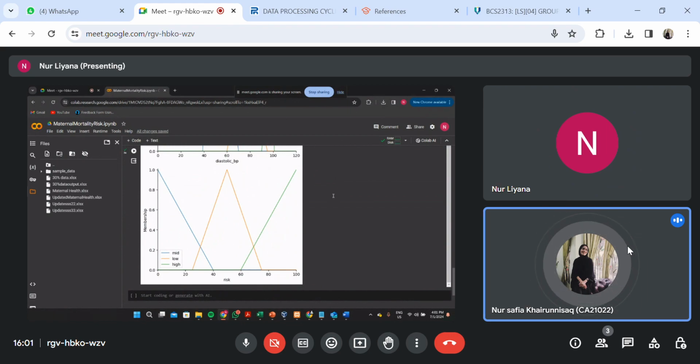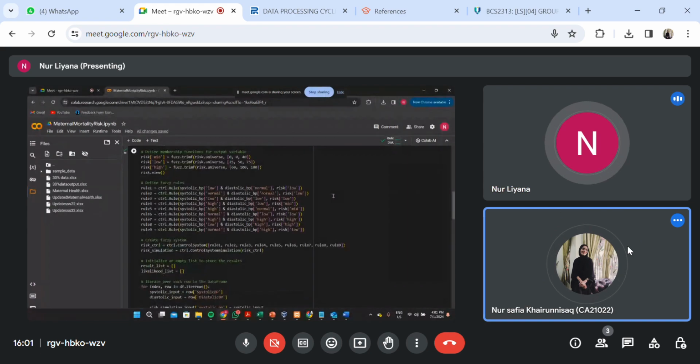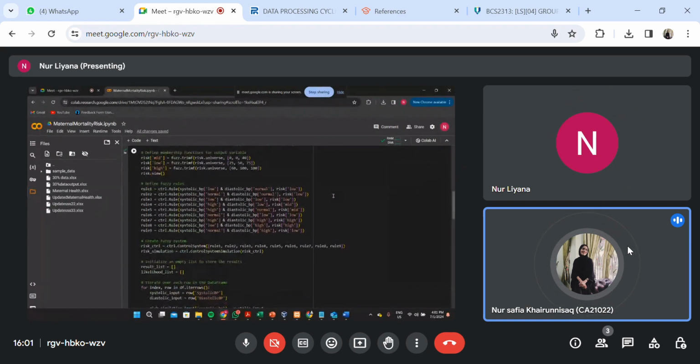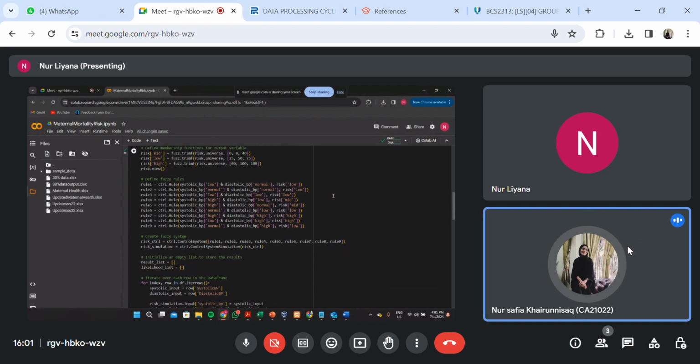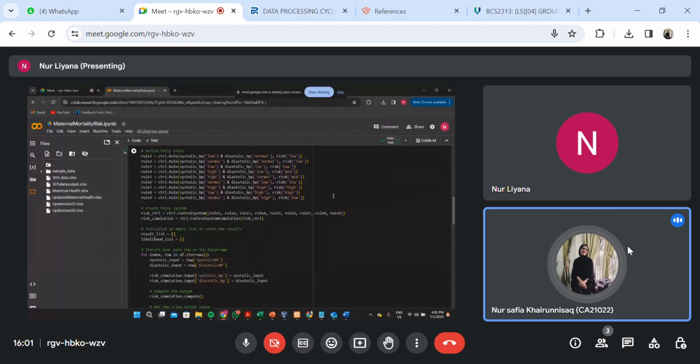And after we create the input variable and output variable graphs, we create a rule for our attributes and for our memberships. And after defining the rule, we create a fuzzy system that will declare the rule itself. And next, I will pass the presentation to Nurliana.